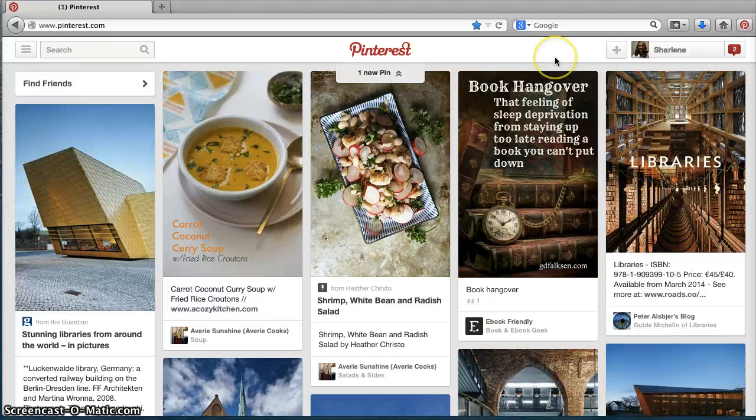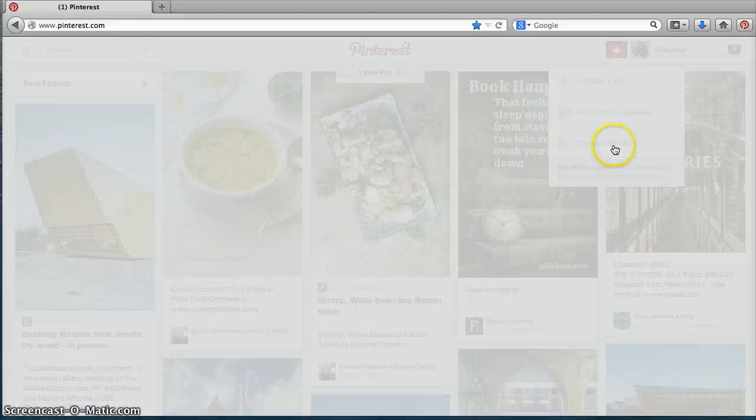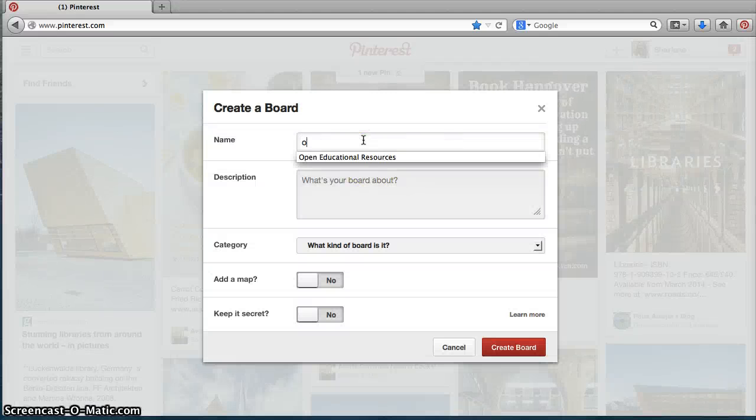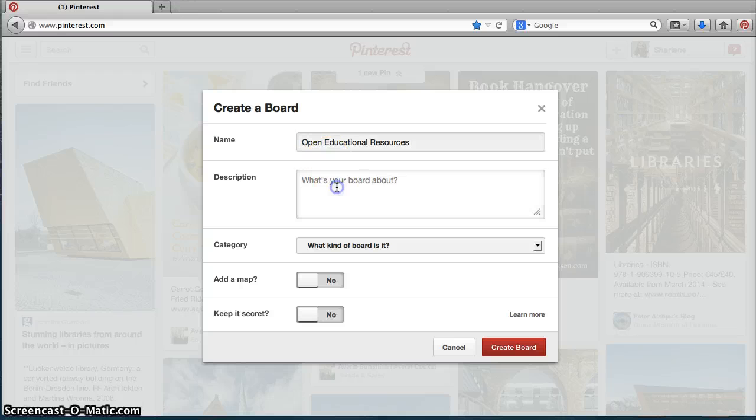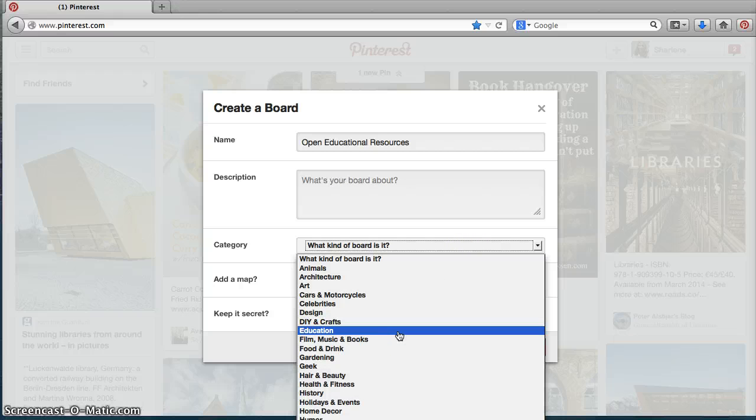If you're new to Pinterest, you'll want to go ahead and start creating some boards. In the top right, the plus sign allows you to upload a pin, add content from a website, or create a board. Let's say that I'd like to create a board on open educational resources. You're going to want to name your board so that others know what your board is about, give it a description, and categorize it. I will categorize this as education.